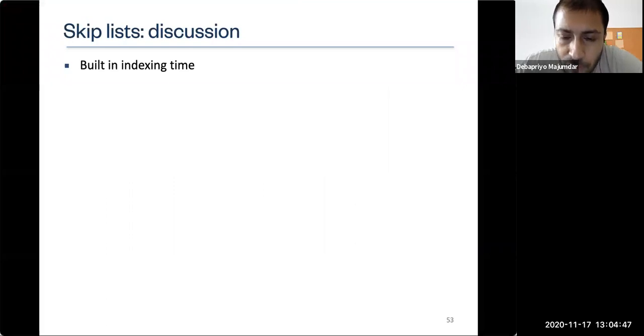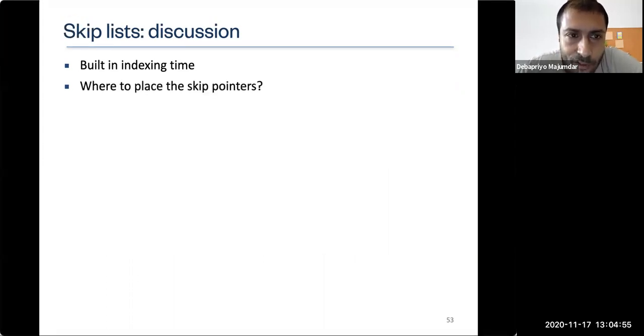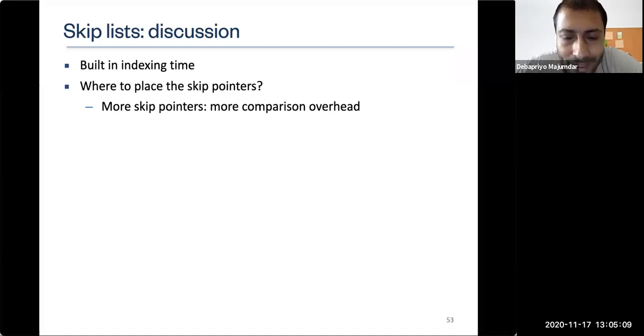So in that hope, what we do is we build the index with extra pointers, extra skip pointers. But where do we place the skip pointers? This was just an example to show you, right? Do we place it every 4 elements or do we place it every 1,000 elements? What do we do? So the trade-off is if we have more skip pointers, then we have more comparison overhead.